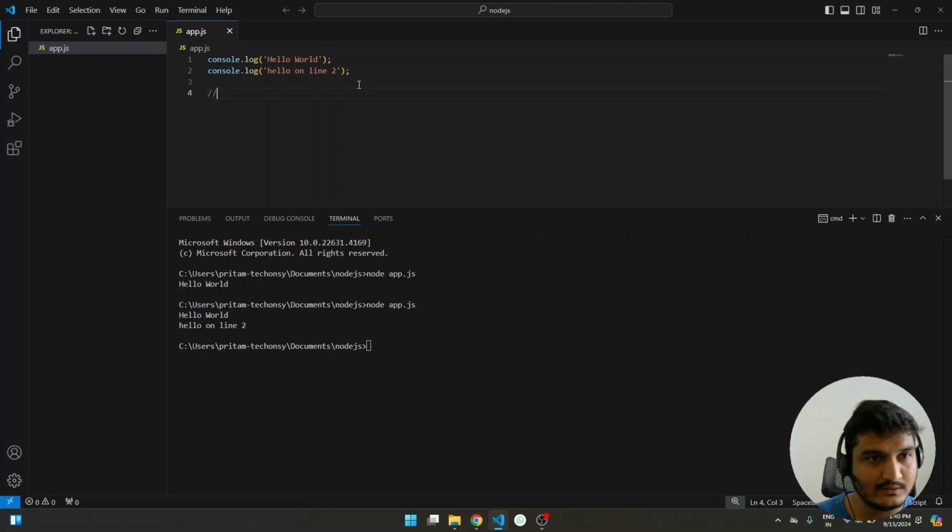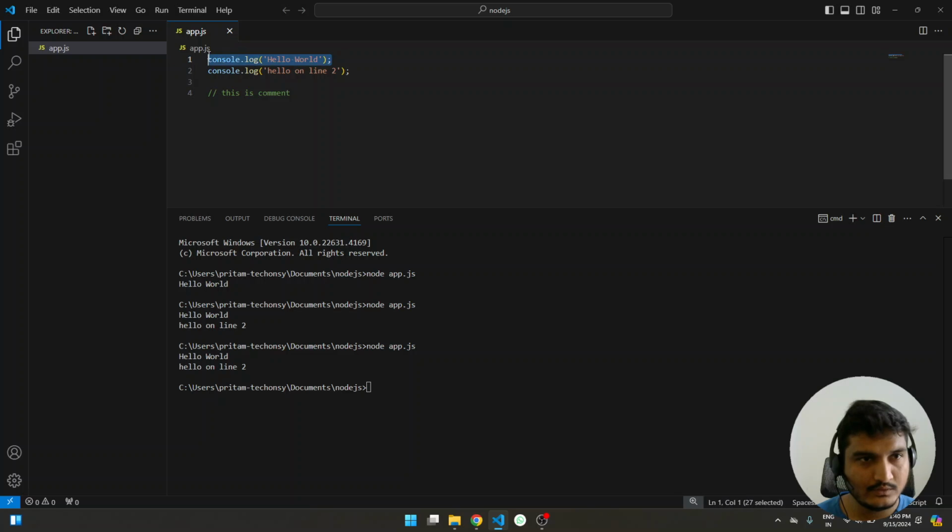We can write double forward slash, and here we can write any message. This is a comment. This comment will not be executed by Node.js. So let's check it again. We see the output of this, but not this, because this is ignored. That's why it's showing you in a green color.